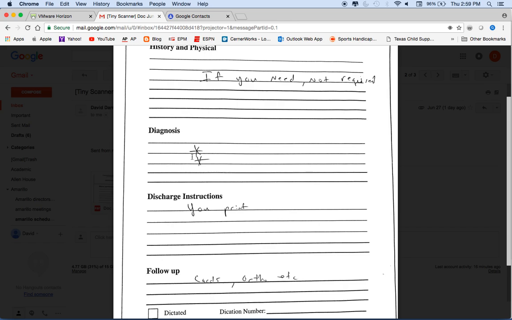This is because the diagnosis that we put in our notes does not transfer over into Paragon to be like a listed diagnosis.